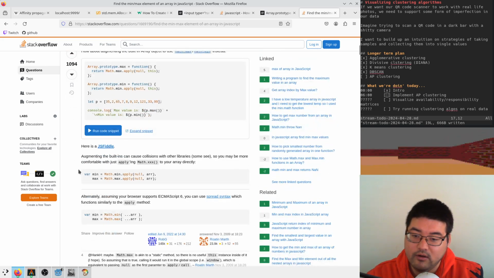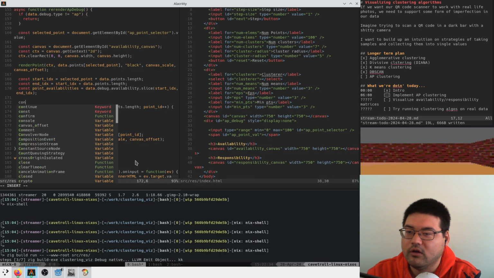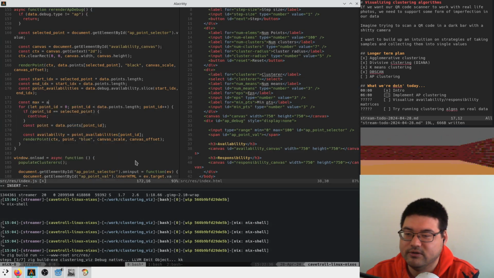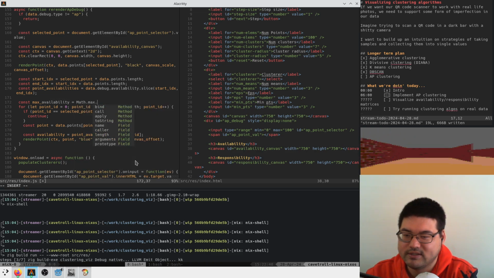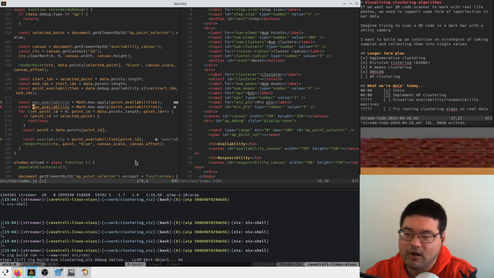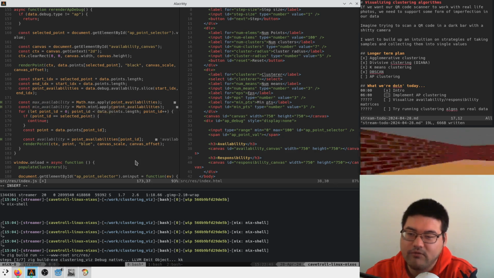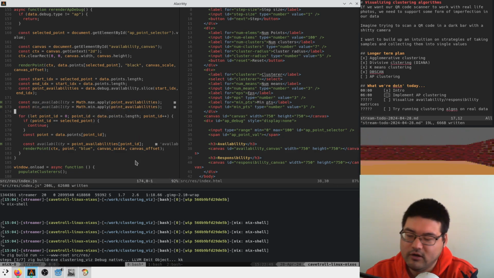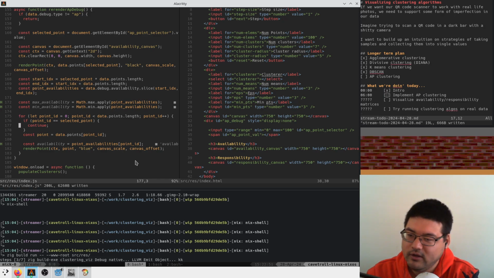Math.max.apply. That's good enough. Const max availability is equal to max apply to the point availabilities. I know I could do this in one iteration, but I don't feel like it. I don't even know if that's better, etc., etc.